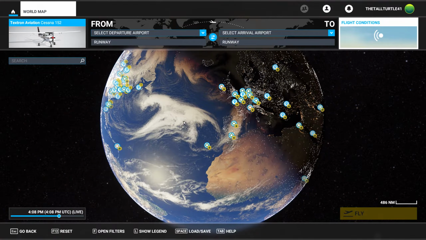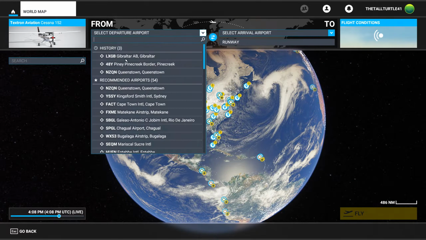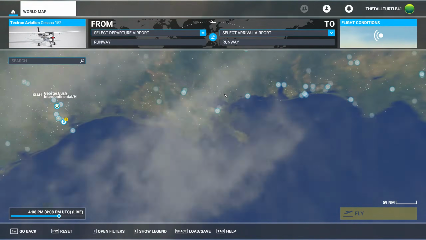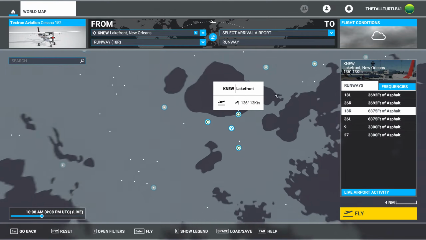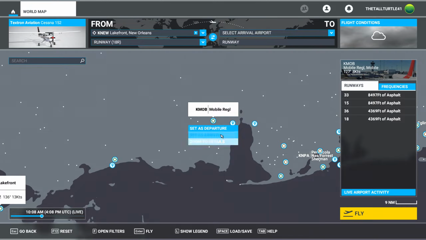So now let's just do a simple VFR flight plan. If you know where you want to start, you can search it, you can put in stuff here. Or what I like to do, honestly, is just go random on the map and do set as departure, and then go random on the map and click and do set as arrival.